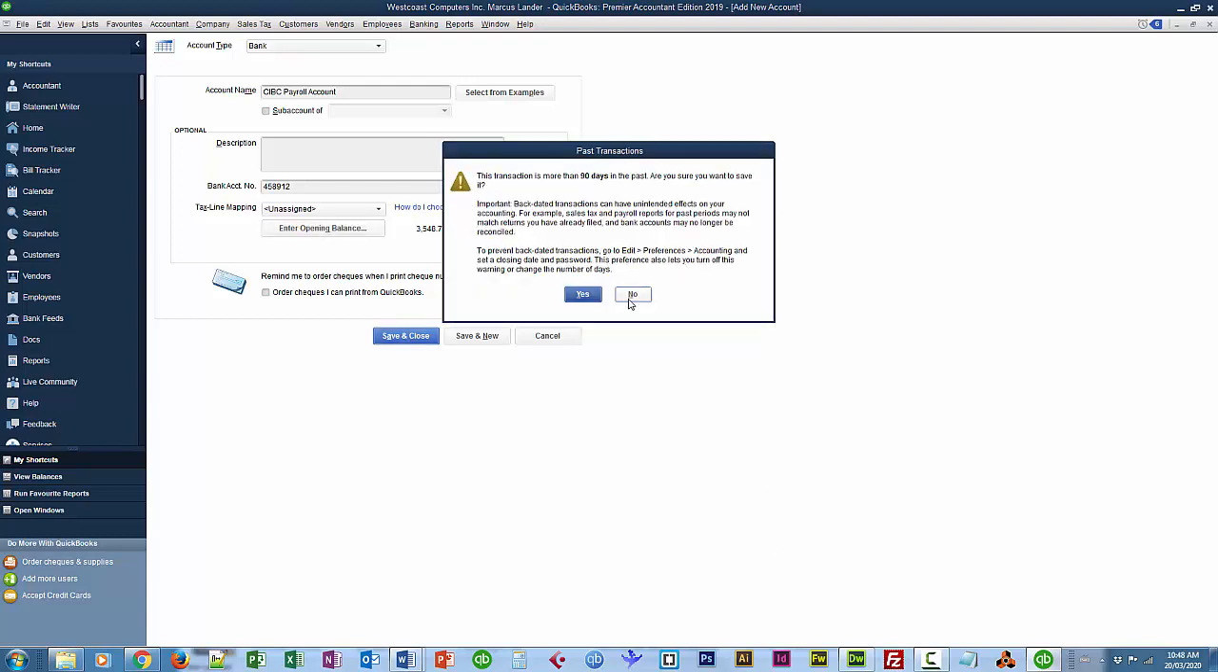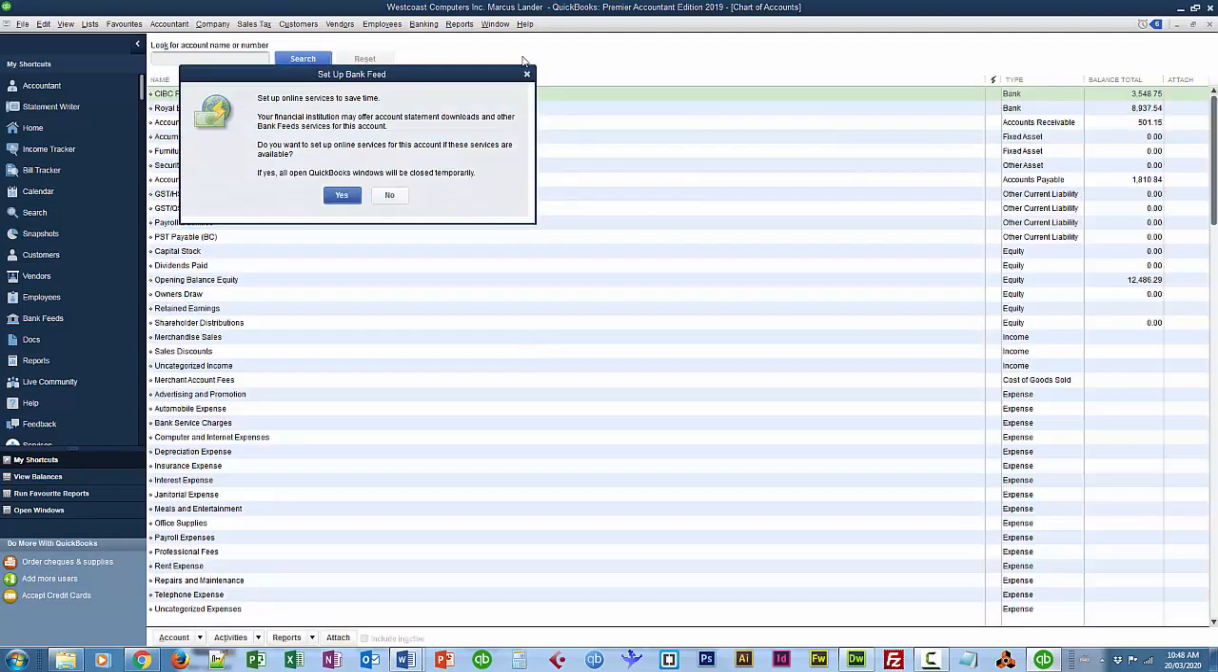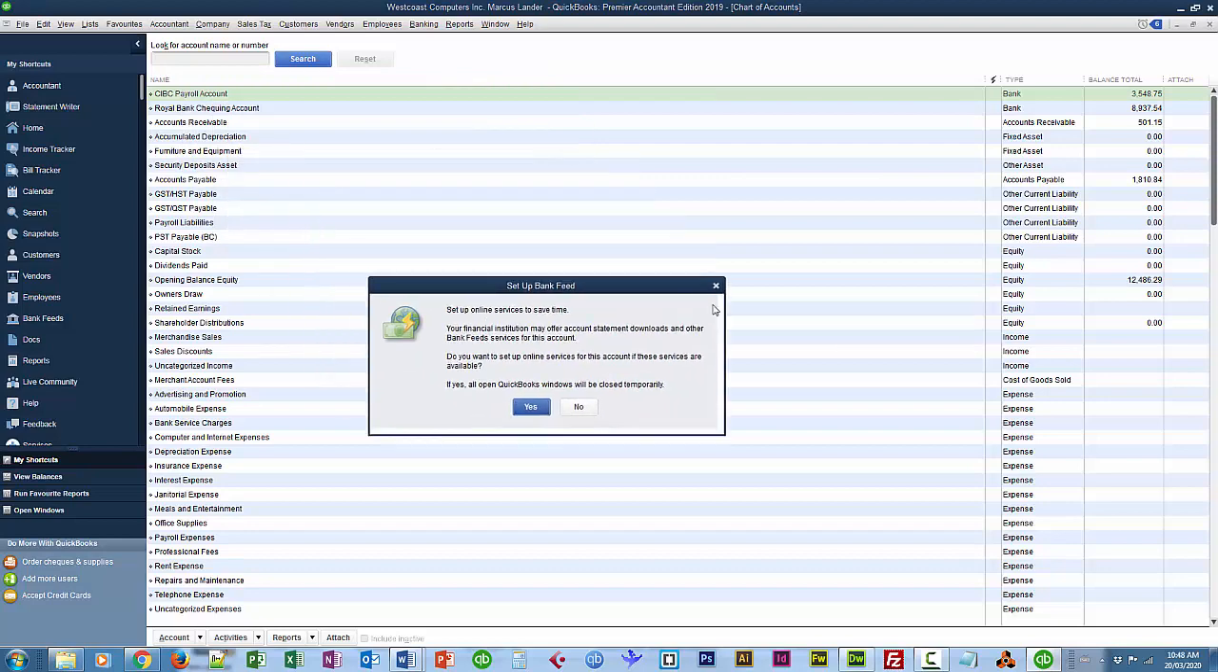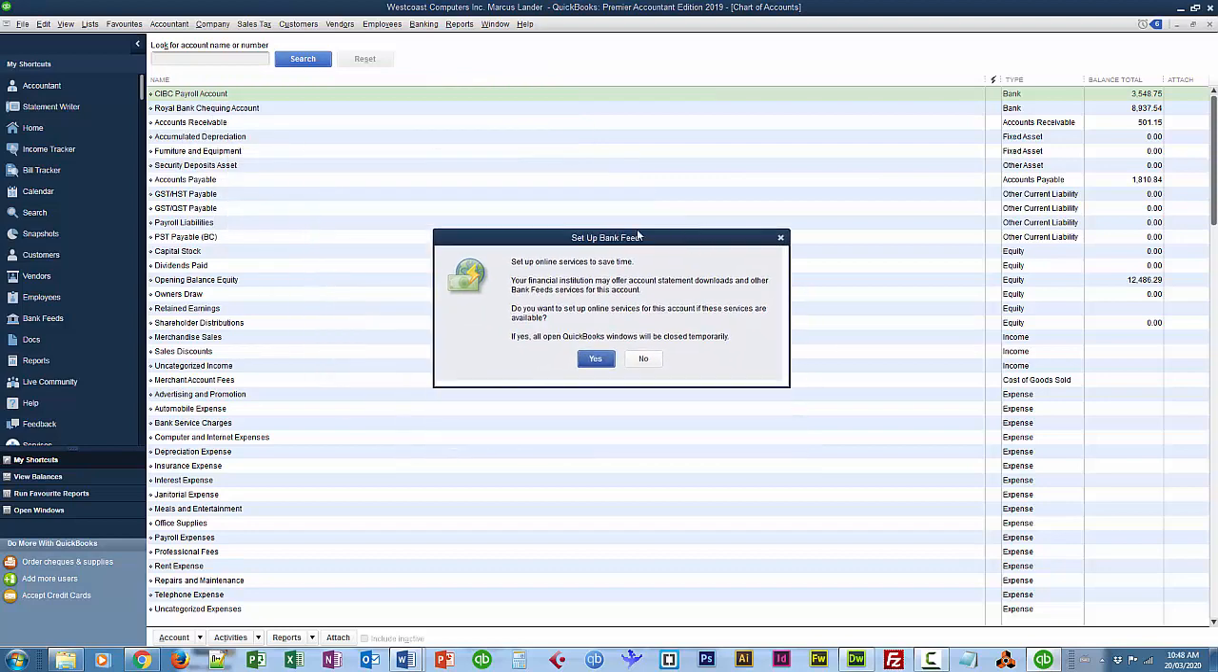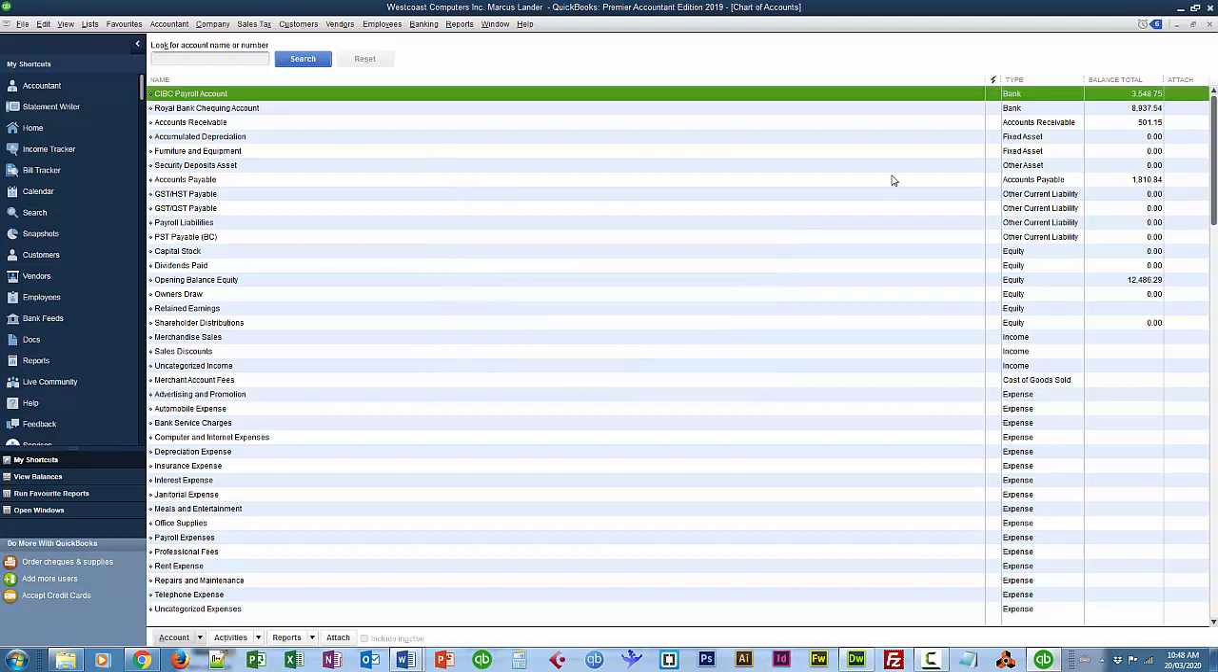I'll just say yes. And in real life, you definitely want to hook into a real bank account. So you would say yes and then choose your bank account. I'm not going to do that because that would require hooking into a real account. So if you want to see the actual entry that was created, you can just double click on the account.